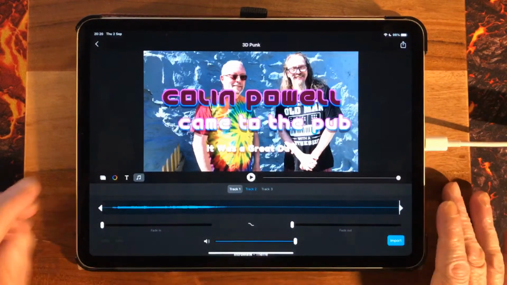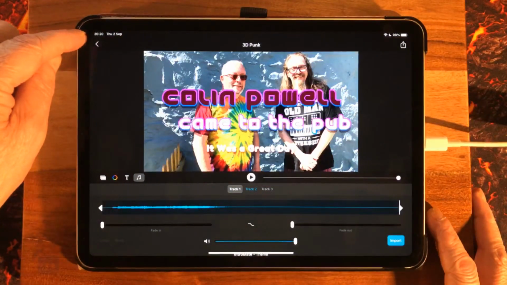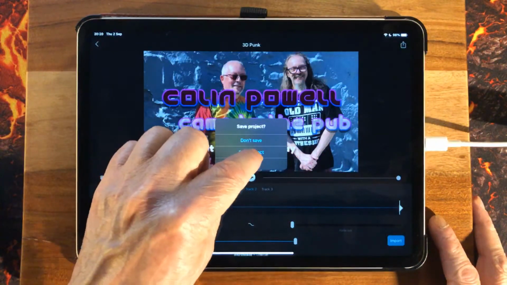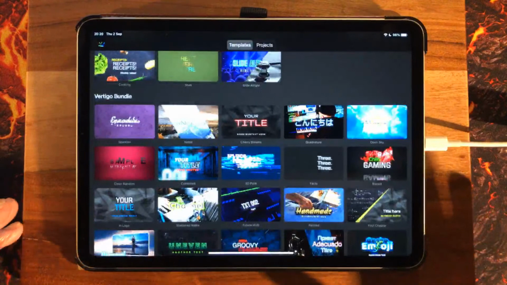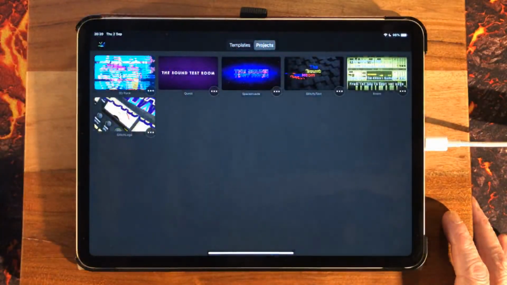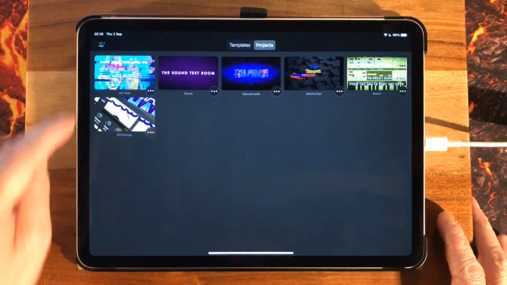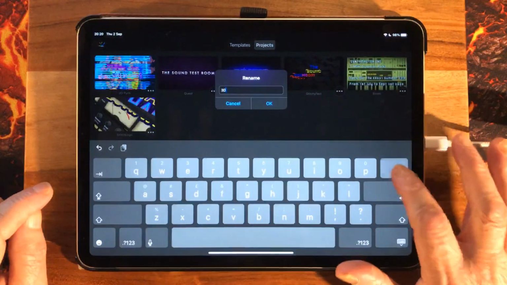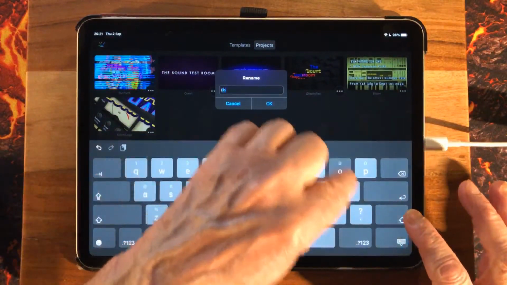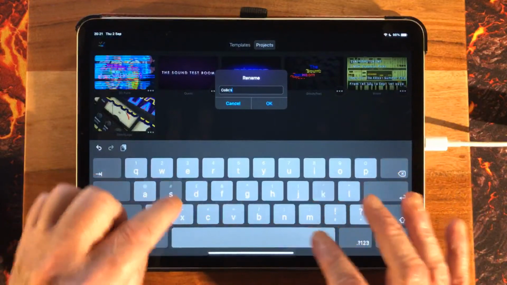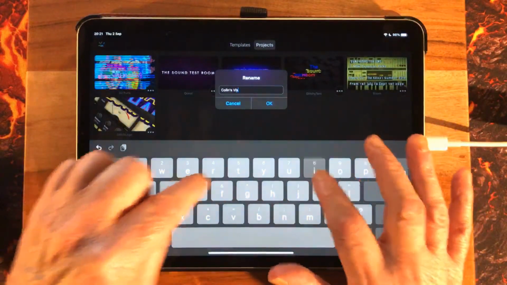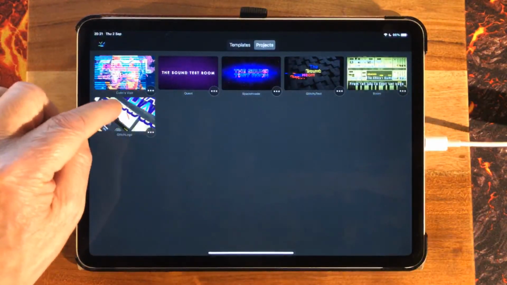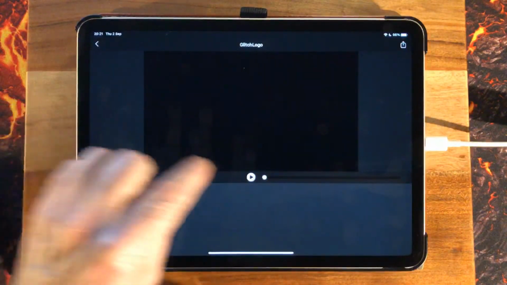Right, so let's do this. Let's go back, and once we go back, it'll say, don't save, save, and I'm going to go save. Right? I'm going to go to projects now, and the one we've just done, which is this one, if we tap on here, we can rename it. So it was called originally 3D Punk, but we'll call it Colin's Visit. Okay. So now we've got, once you saved your project, of course, we could go and check something else out now.